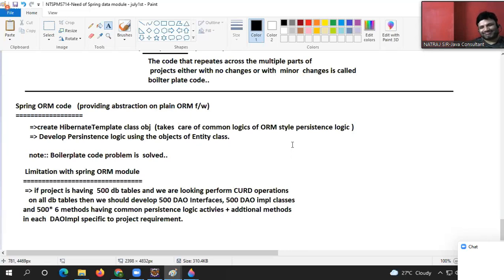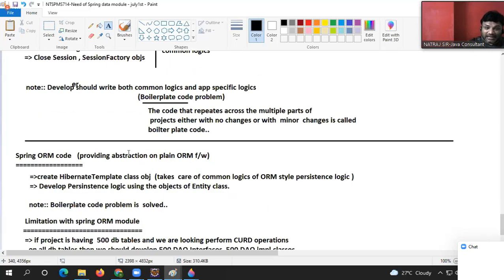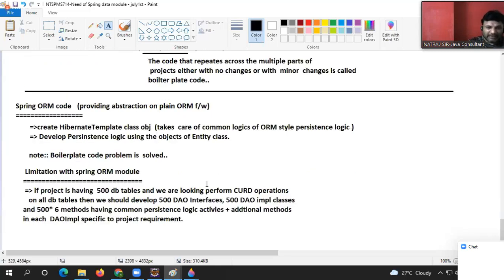Compared to plain Hibernate, I am already enjoying abstraction here. No boilerplate code, but still, for each and every method, I should write the persistence logic by using Hibernate template. If not from scratch level, I should write something. Are you with me, guys?